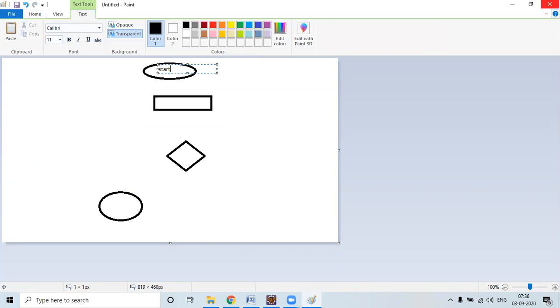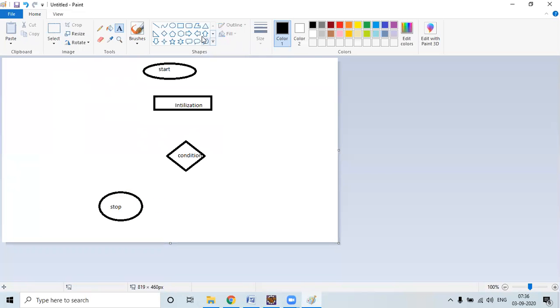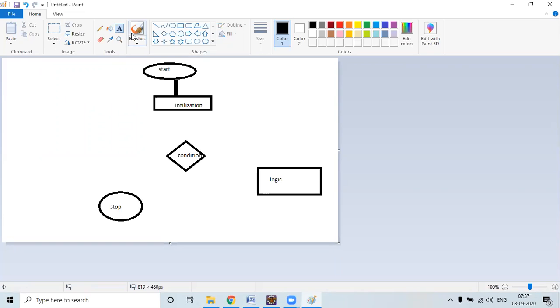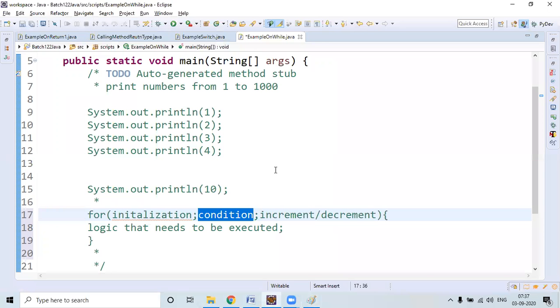So this is the start, this is the initialization, this is the condition, and this is the stop block. And there is some other block also. The execution will start from the start block and come to the initialization. This block we can treat as the logic that needs to be performed whenever the condition is true. So it will come to the for loop first, initialize it, and go to the condition. If the condition is true, it will perform this particular logic, and again there is an increment or a decrement operation.